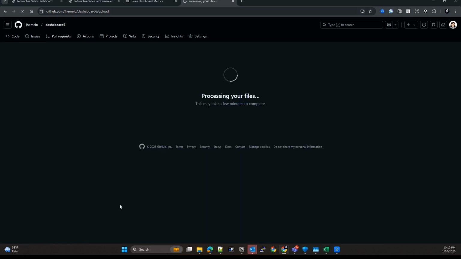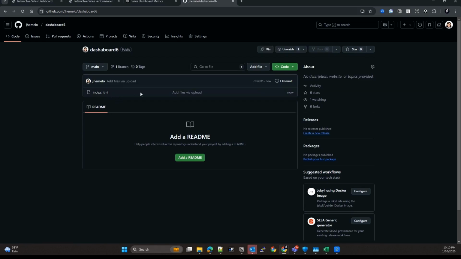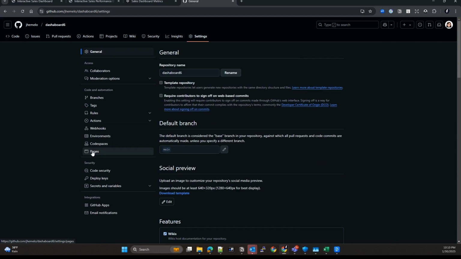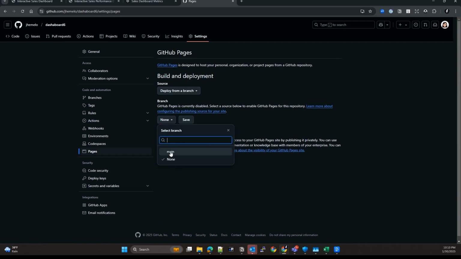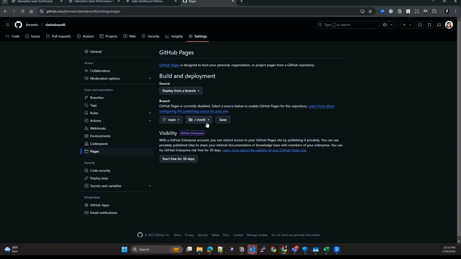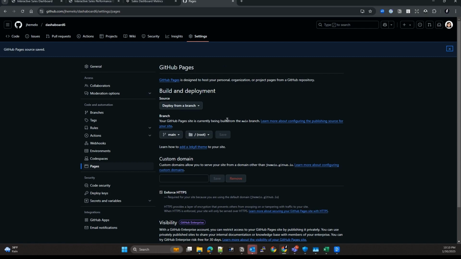Let's wait for the file to process. Quick. Once we have this done, let's go to the settings panel. Scroll down here to pages. The source you can leave as it is. Just let's select the branch main. You can leave this option as it is by default because we only have one file in our repository, so we should not have any trouble selecting anything else. Let's save it and wait for GitHub to process the page with our URL. That will be done in a couple of seconds.